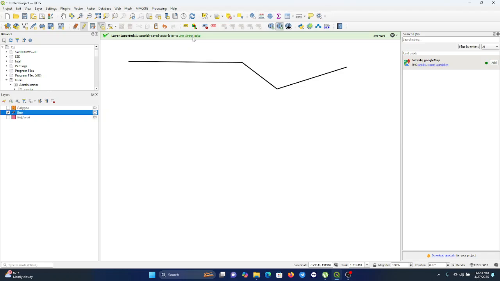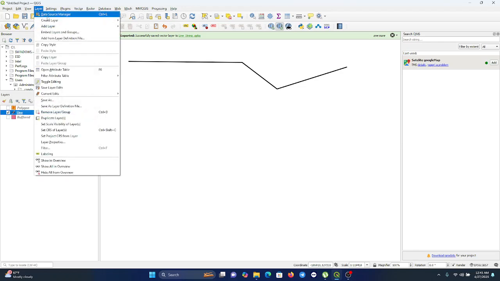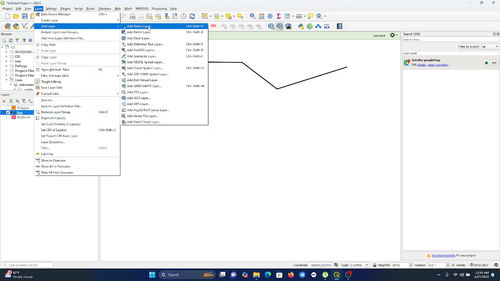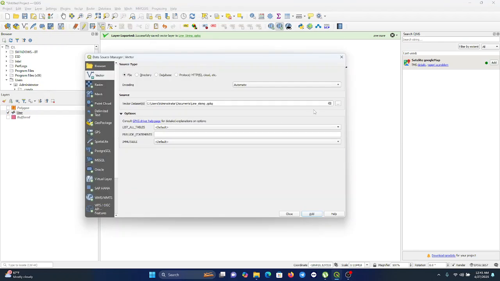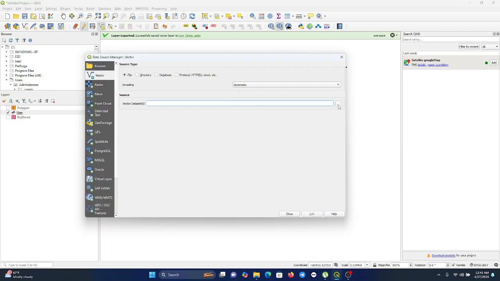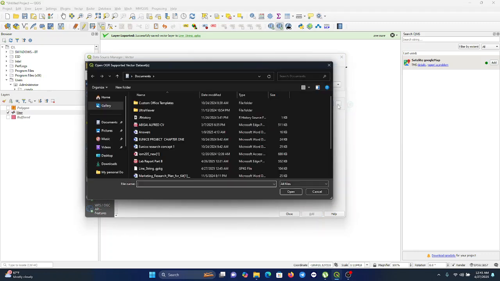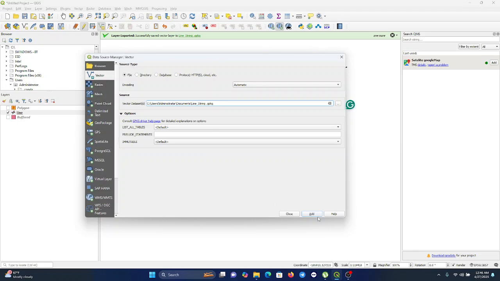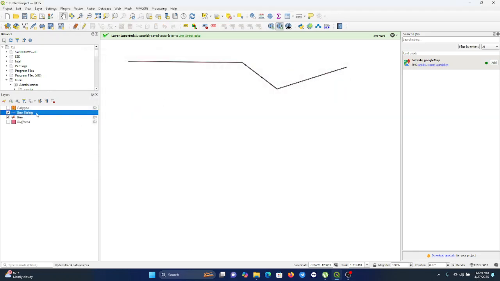So the next thing I want to do is to go and add that line back to this layer. So what I will do is I'll just go to layers, add vector layers, click on it, then come and look for the line string that I created. Go back here and check it out. So here it is, click on it, then OK. Once you click OK, you click add. So once you add, your line is here. It has come back.